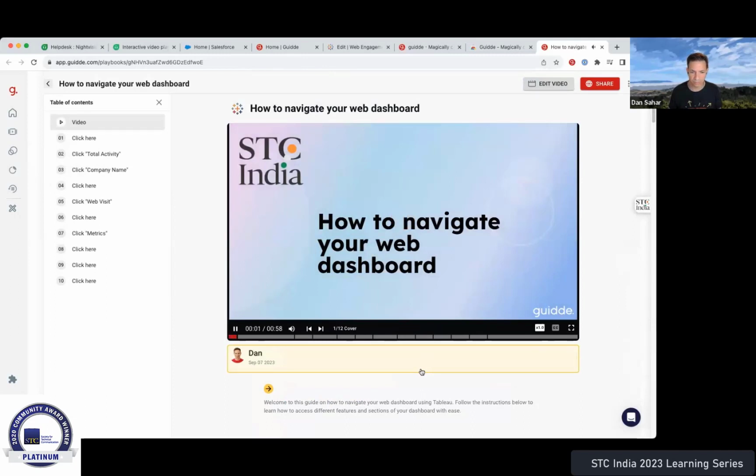Welcome to this guide on how to navigate your web dashboard using Tableau. Follow the instructions below to learn how to access different features and sections of your dashboard.